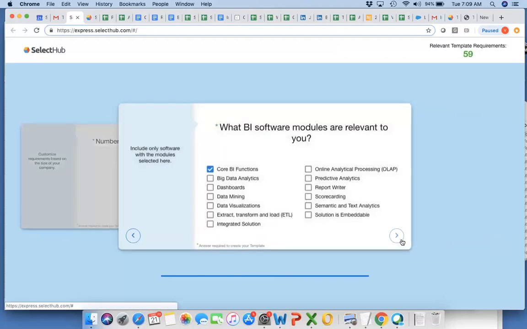Number three, it's asking me what BI software modules are relevant to me. In this example, I'm looking at BI, or business intelligence software. So it's showing me a list of modules that are usually considered relevant to BI. And it's asking me what kind of feature functionality I am most interested in for my upcoming purchase. By default, it selected the core BI functions. I'm going to choose dashboarding. I'm going to choose, say, report writer, scorecarding.